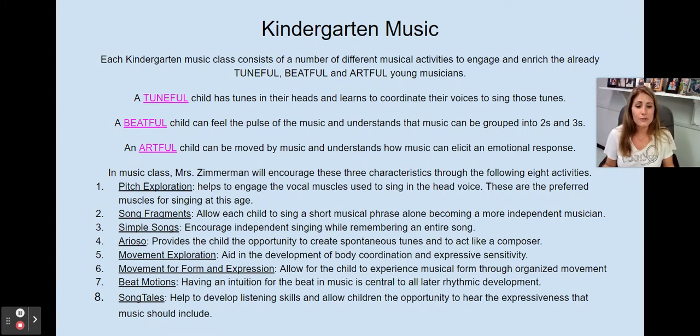We also do movement exploration to develop their coordination. Kind of like what they're doing in PE, I try to encourage that in the music room as well. Movement for form and expression allows them to engage themselves in the musical form by using organized movement and how the music is set up. We also do beat motions. It's important to have an intuition for the beat so that they can build on their later rhythmic development. If you've got a steady beat, you can build all the other pieces into that.